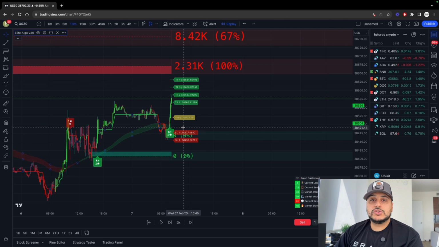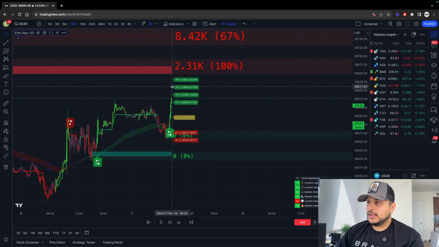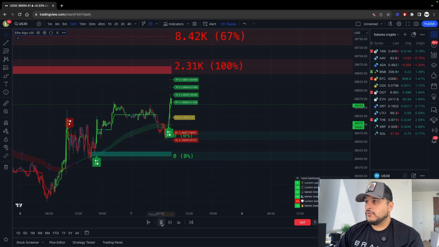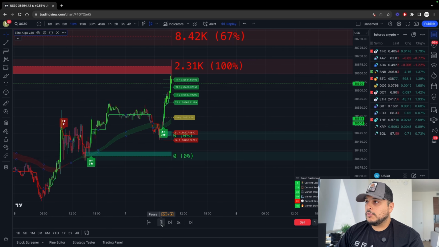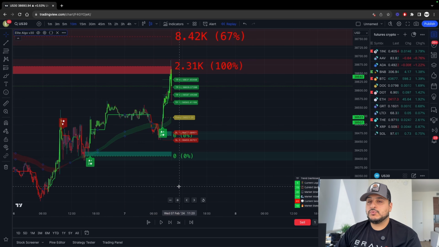So for example, close 25% of your position and move your stop loss to break even here. That way you cannot lose this trade anymore. And you let the rest of the trade hit take profit 3 or 4, whichever one you prefer. And we can see the price is going to go up here, hit all 4 take profits, and this would have been a winning trade for this strategy.